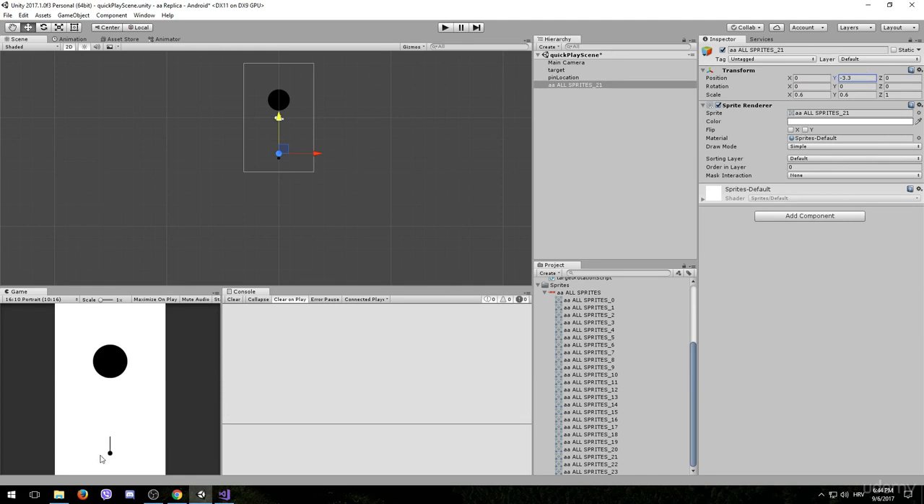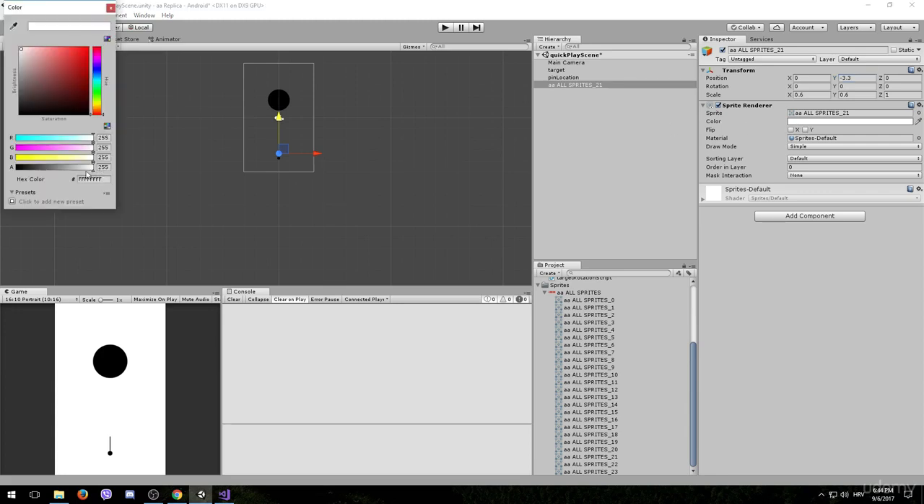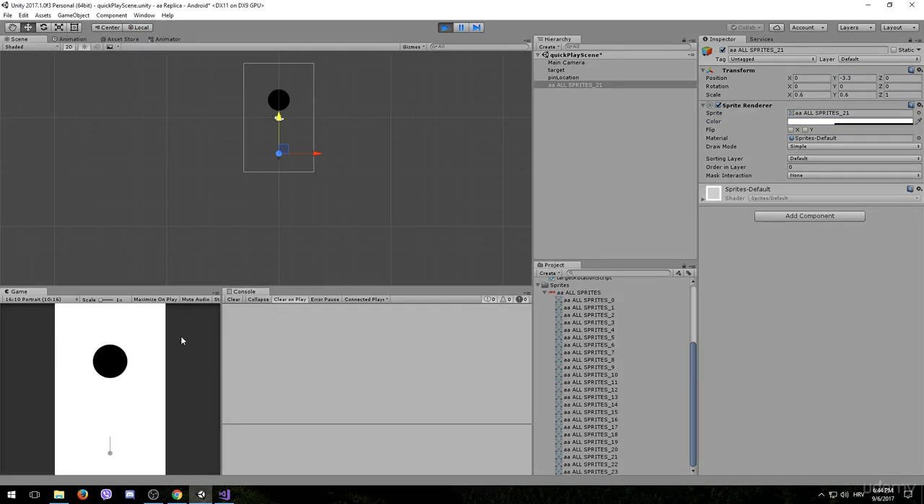What we could do is to make it a little bit out of color. So click on the color attribute in the sprite renderer and reduce the alpha to about 95. That's kind of what it looks like in the original game. So when we tap the screen now, the pin should appear at the exact same location as this.